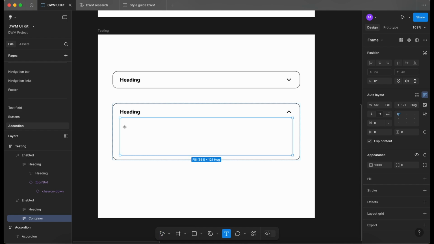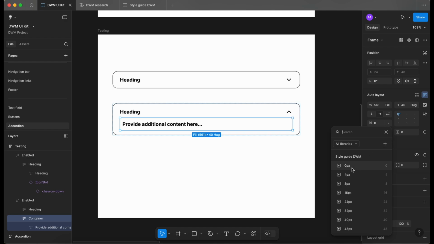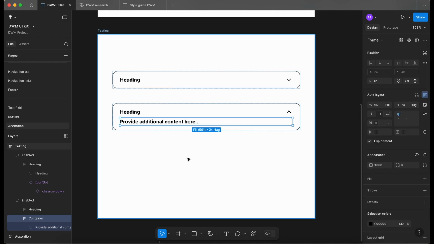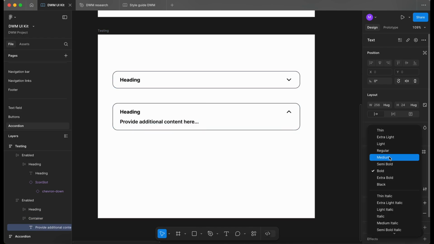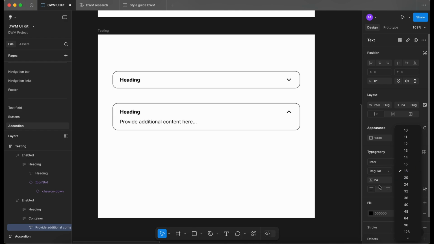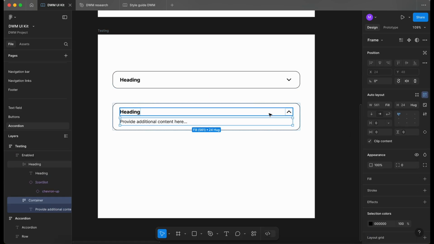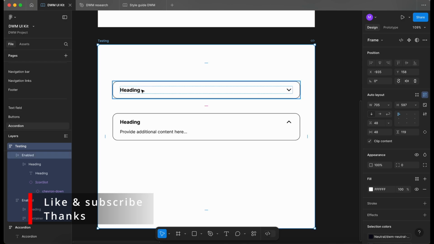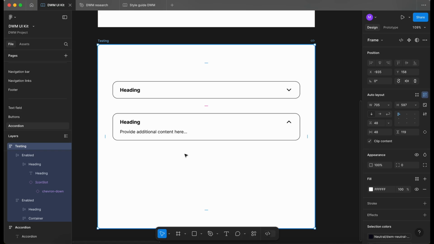Let's just type some text in here. Okay, I'll add that there for now. Let's just apply some spacing variables just for the moment. And we really need to change that text, so it's not going to be bold. Let's change that to regular. Let's drop it down to 14, but let's apply these in variables. Okay, so we've got those variables applied now. Okay, that container is set to fill and hug. Okay, that looks good for now. So we have our collapsed and we also have our expanded enabled states for the accordion.